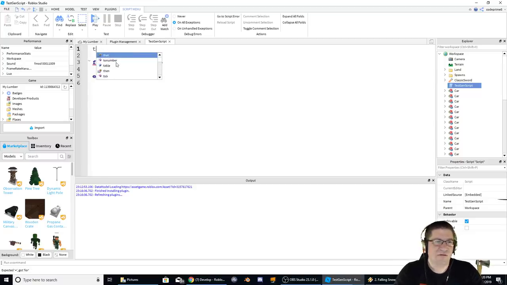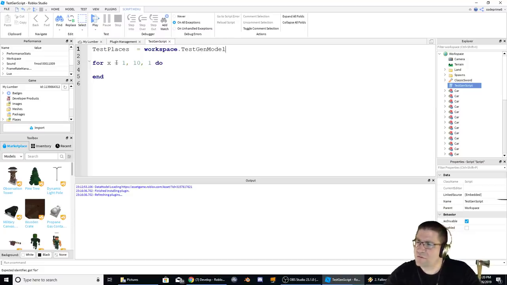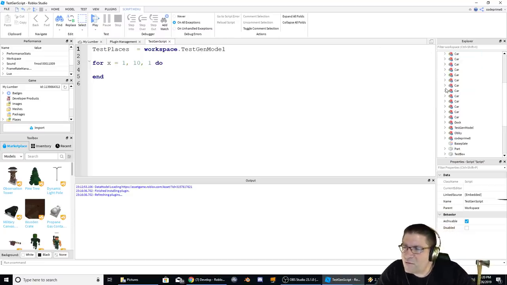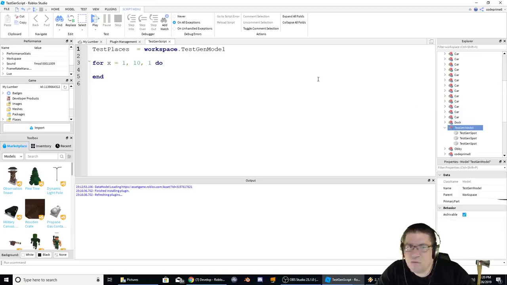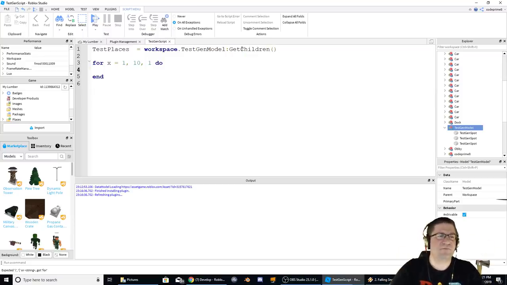I'm going to make a variable, and we're going to call it test places equals workspace dot test gen model. That's what I called it, right? Yeah, that's it. We're going to get children. This way we have all the test gen things. So, math.random, what are our variables? First number, second number?